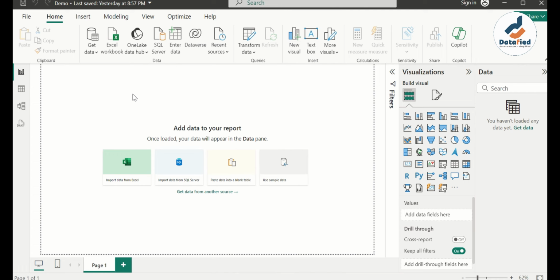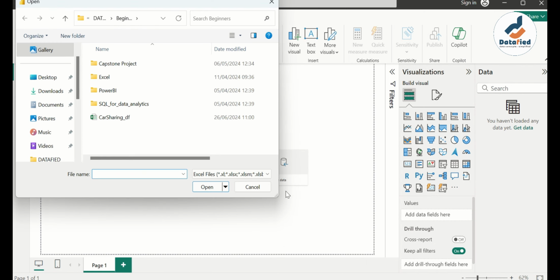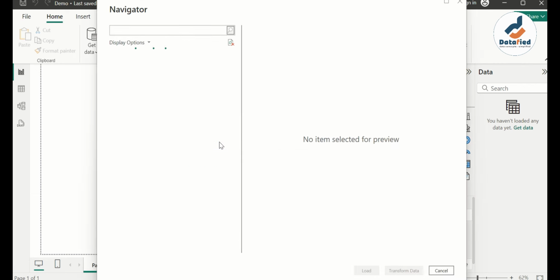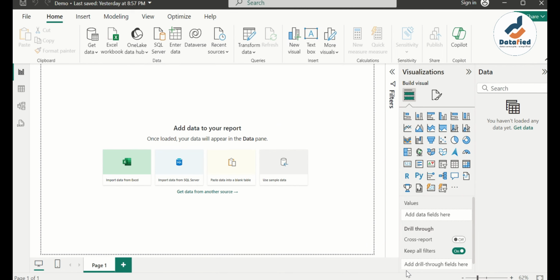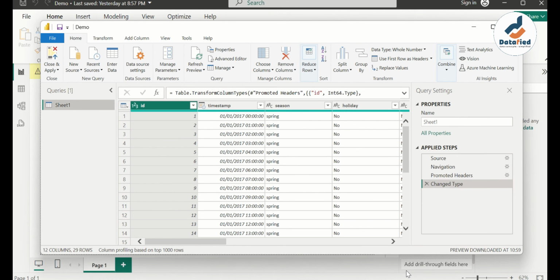All right. So the first step is to get your data. Let's get our data. So we are getting an Excel workbook. So click on this. Then we'll pick the particular table that we want and we'll click on transform. So when you click transform, your Power Query editor opens for you. So you have your queries, you have your data view, you have your query settings.